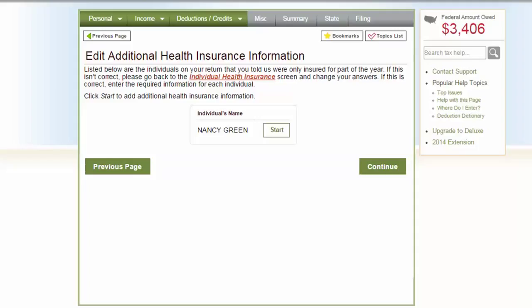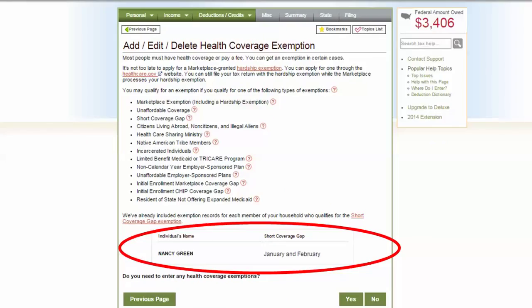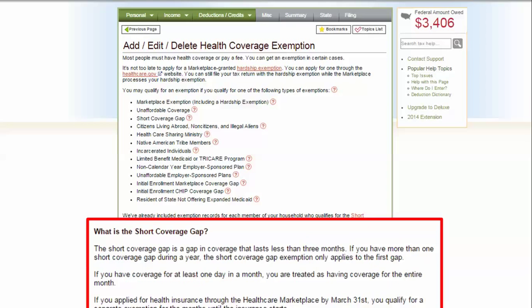The next screen is offering to enter more details regarding Nancy Green's health insurance coverage. We'll click Start and the next screen opens. Here I can check all check boxes for those months when she had insurance coverage. If she had insurance coverage for just 1 day in the month, she is considered to be covered for the whole month. So, because her coverage was absent for only 2 months, she is qualified for the short gap exemption.